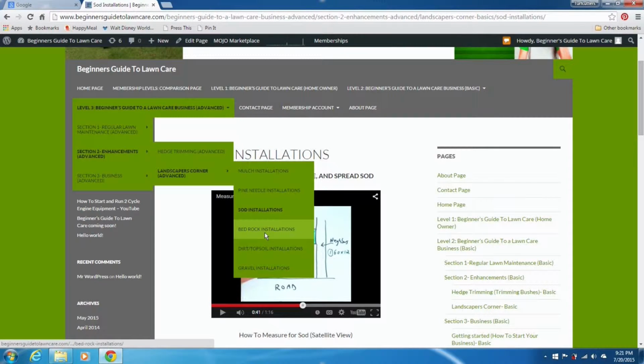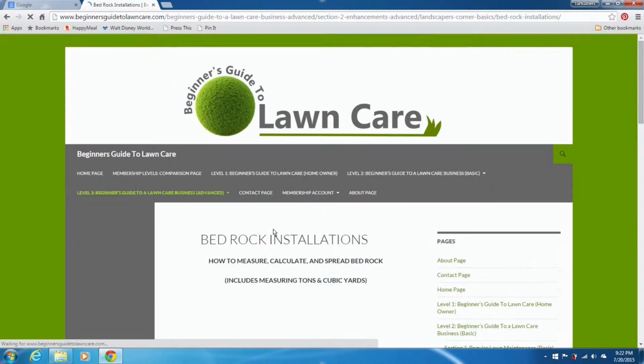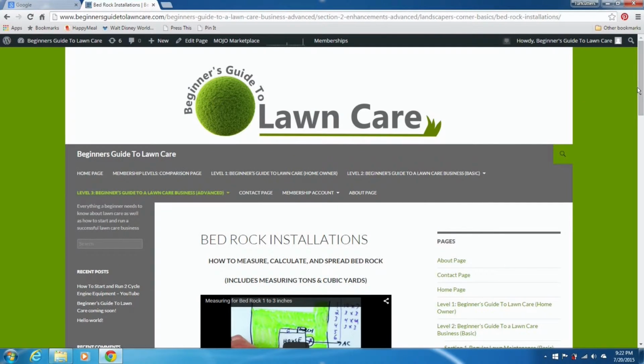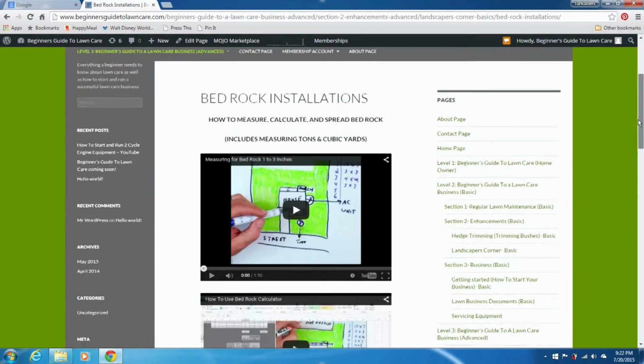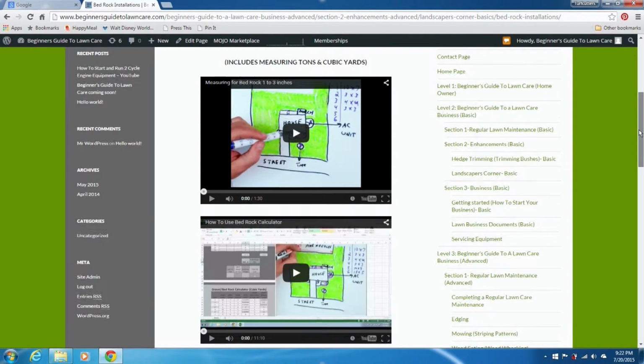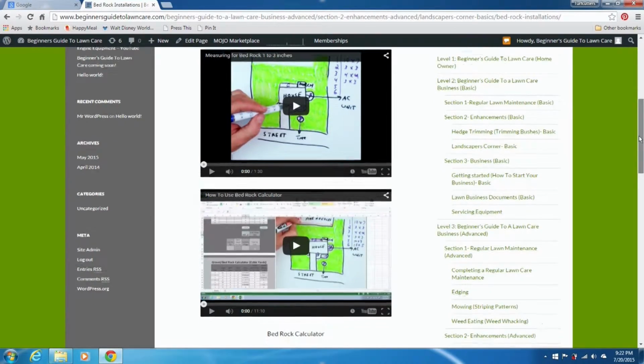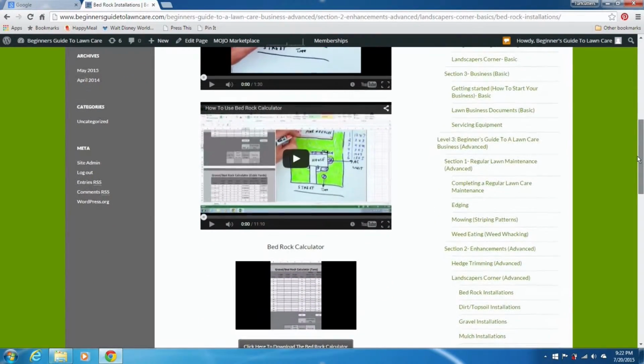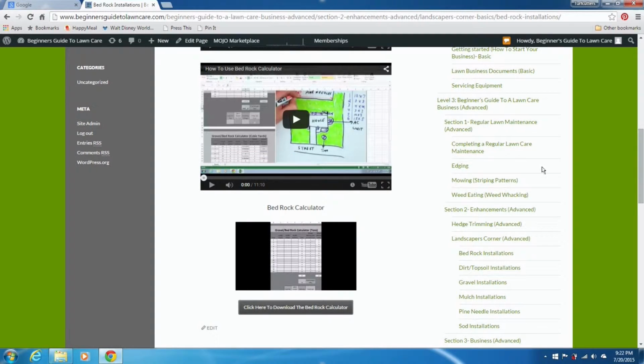And then you have bedrock installation, you have dirt topsoil installation, you have gravel installations, how to estimate. It's just like the mulch and pine needle calculator sections. It literally is just videos on how to walk off the dimensions. Instead of spreading mulch or pine needles in an area, I spread rock or convince customers to do rock, especially commercial properties. And this is a separate video that shows you how to use that calculator.